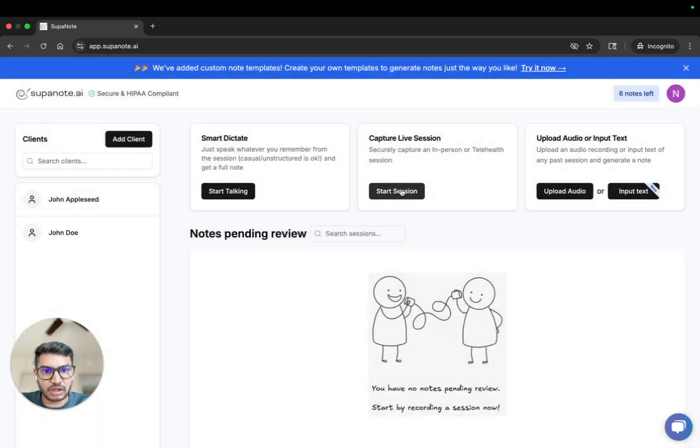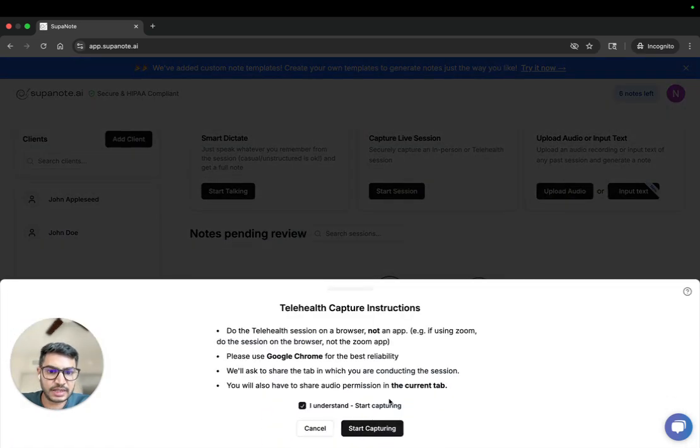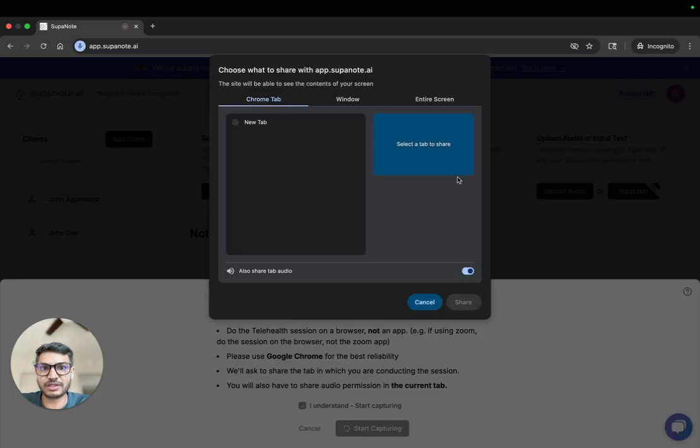For telehealth, you start by, again, same way, start session, and then click on the telehealth button here instead, start capturing. And then you have this little pop-up from your browser that opens up. A couple of things to note here. One is you want to be on the Chrome tab, not window or entire screen. Next, select the relevant tab from here, which would be your Google Meet, Zoom, or whatever platform you're using for telehealth. Next, you want to make sure that the also share tab audio option is set to the on position. It is by default, but good to make sure that it is indeed.